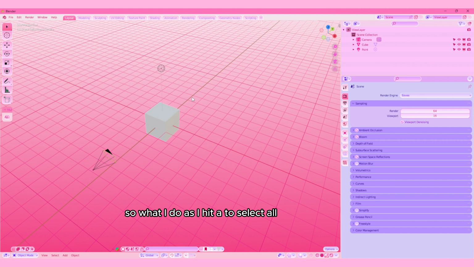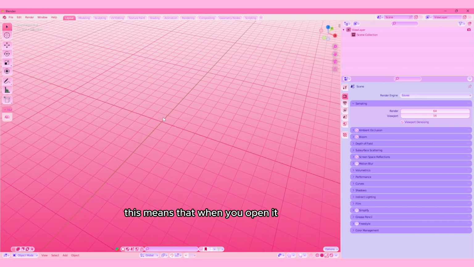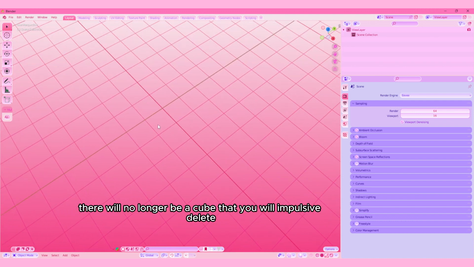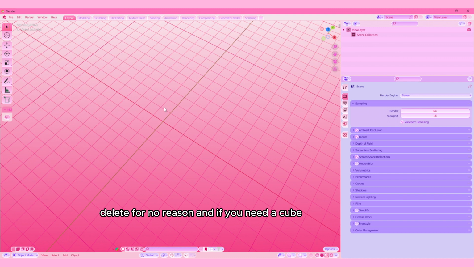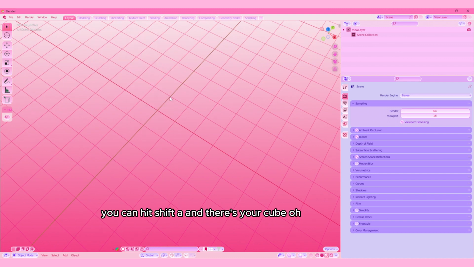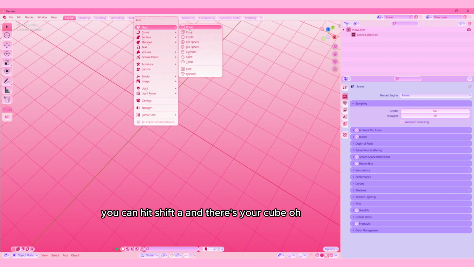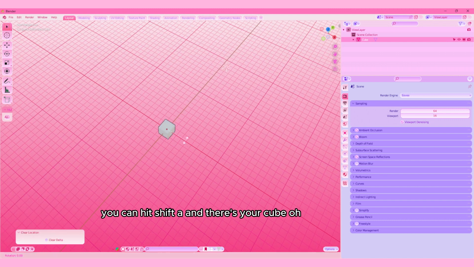So what I do is I hit A to select all, delete it, and I just get rid of the cube. Then I hit Control U, save startup file. This means that when you open it, there will no longer be a cube that you will impulsively delete for no reason. And if you need a cube, you can hit Shift A, and there's your cube. Oh, and it's gonna spawn wherever you put that thing.